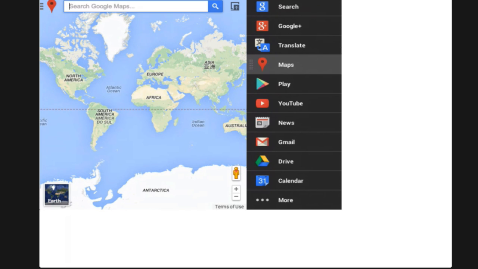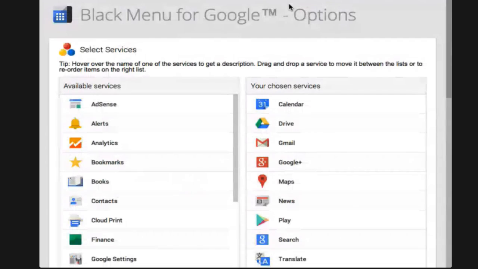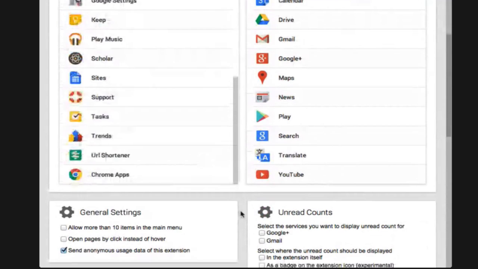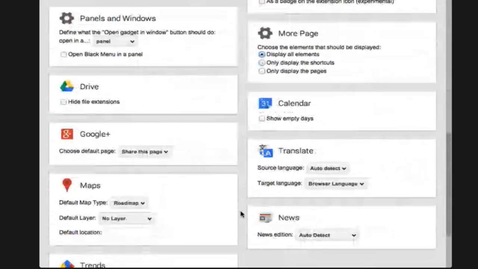So what is the extension name again? Sure. It's called Black Menu for Google. And again, if I right-click on it and go to Options, so you can see it nice and big, look at this. Maybe I don't want Google Play there, but I want Google Books. I can actually just drag and drop it over. I think I maxed out that, so I have to drag one back. But look at all of the settings that go into this extension. Very cool.